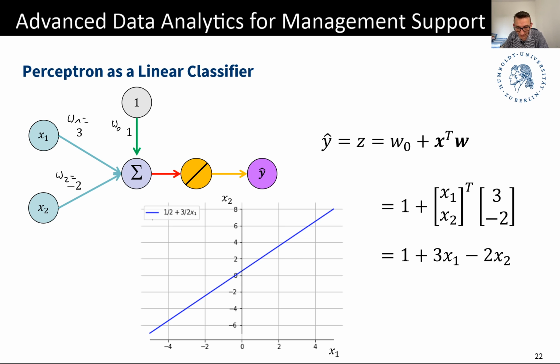And then W0 is just our bias. Now we have values, now we can evaluate the function. For example, in my drawing you see basically the classifier that we would obtain if we were using W1 equal to 3, W2 equal to minus 2, and W0 equal to 1. And then we can also just plug in some numbers and play with that classifier.